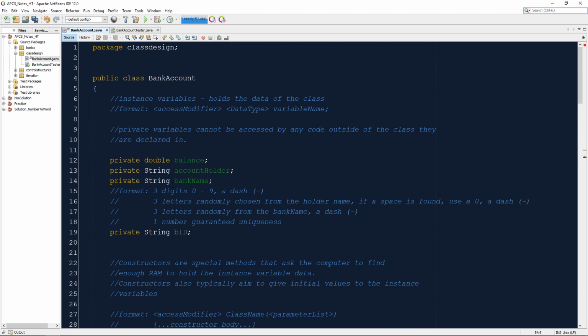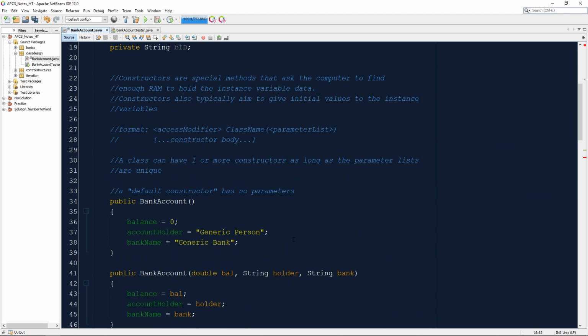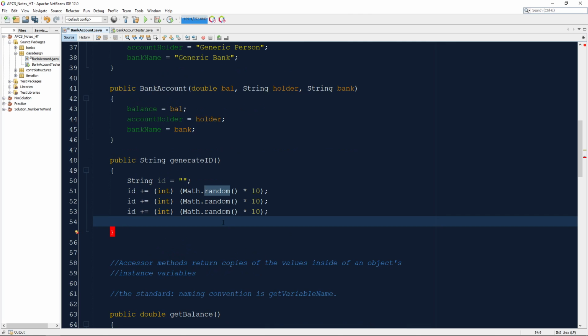The next thing our ID asked for is 3 letters randomly chosen from the holder name. But if we see a space, use a 0. And I'm going to say the same thing's going to be true for this one as well. So I didn't copy it there, but I'll make the same assumption. So what we should do is pick a random spot, check if it's a space. If it's a space, put a 0. Otherwise, put whatever character it was.